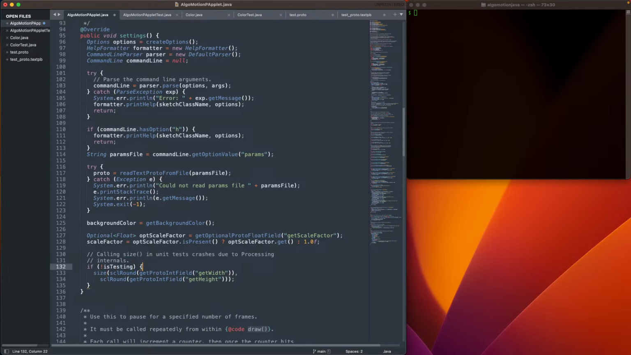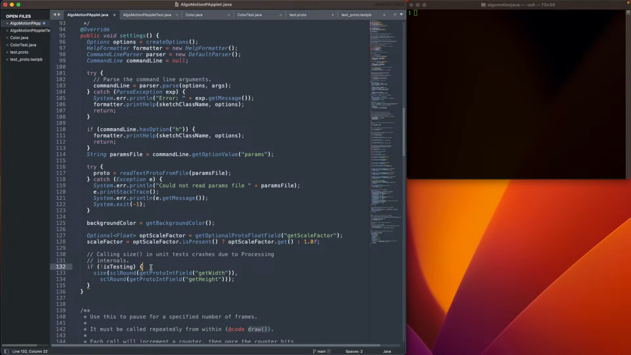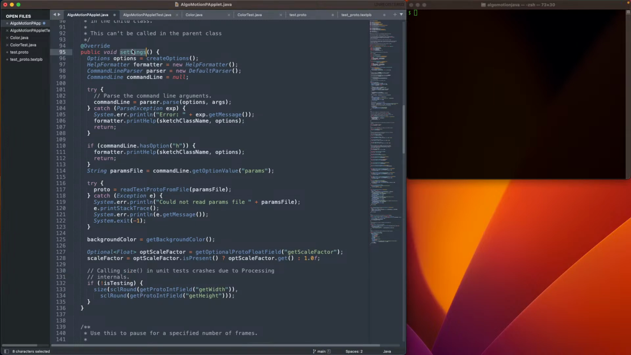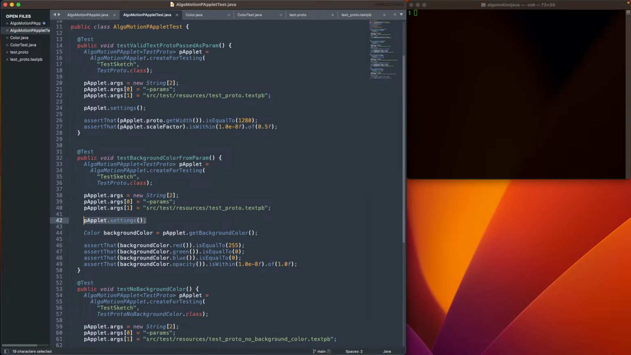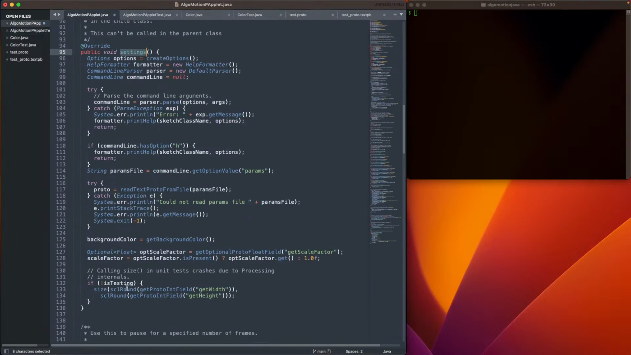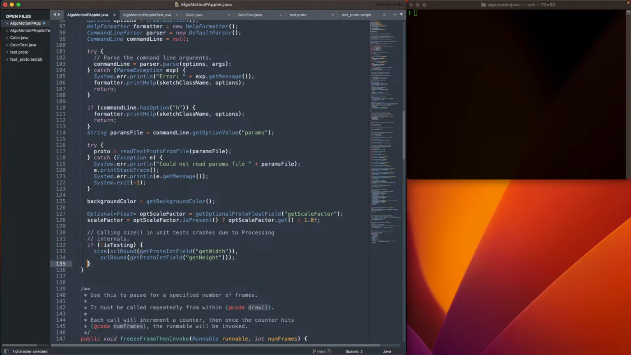And so there's a little detail when I'm in unit tests for this, which I've written a few. This will crash the unit test because processing has some code to make sure that size is only called from the settings method by the framework. And I'm manually calling the settings method here in my unit test, which is what crashes it. So it says size can't be called here. So the kind of ugly workaround is that I just check if we're in a testing state, and only then do I call the size method to actually change the size of my sketch.